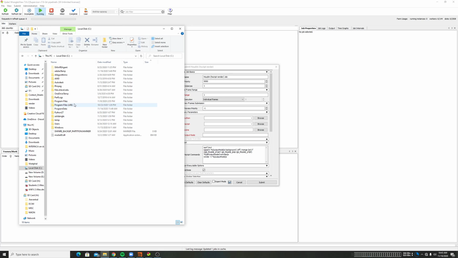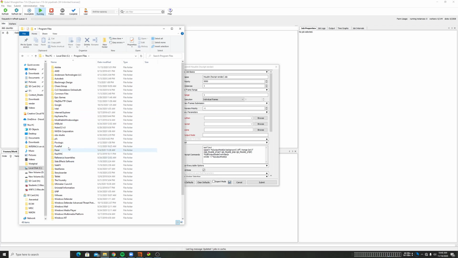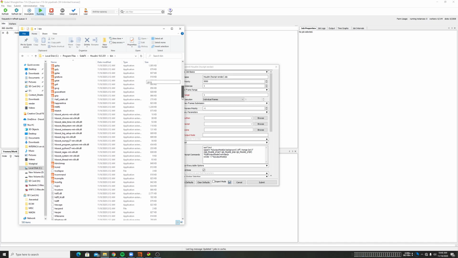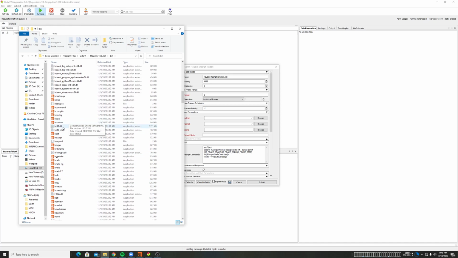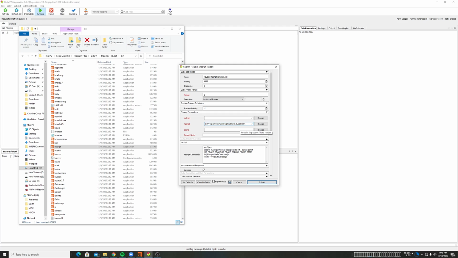So if we go to Program Files, go to Side Effects, 18.5, bin. Here we should get HScript. HScript right here, right? So all we have to do is take this and paste that right there, and HScript.exe. Cool. And now we have to locate Python.